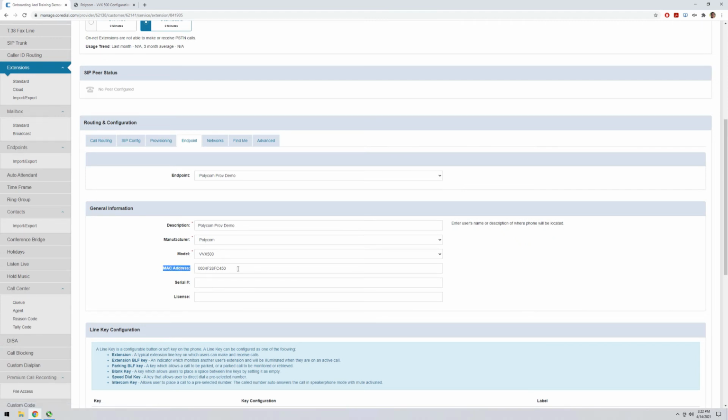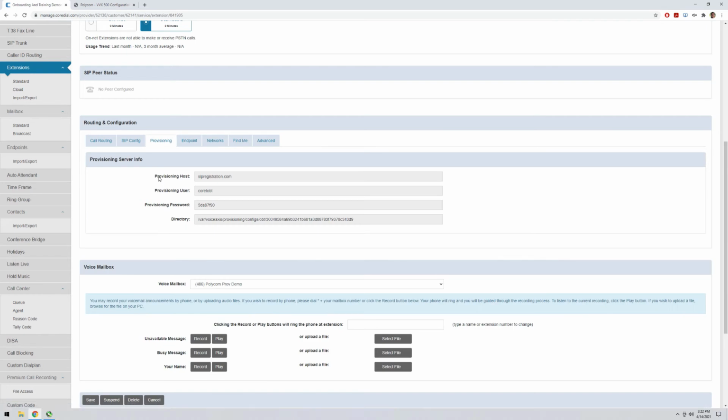Now that I can see the MAC address is present, I'm actually going to hop over to the provisioning tab that we see right here. And then the three pieces of information that we need to build the phone are right inside of this section. So the first thing I'm going to do is go ahead and highlight and copy sipregistration.com, and then back into the Polycom GUI we go.